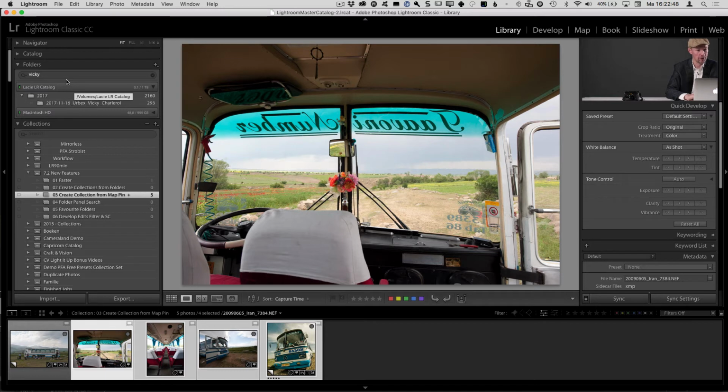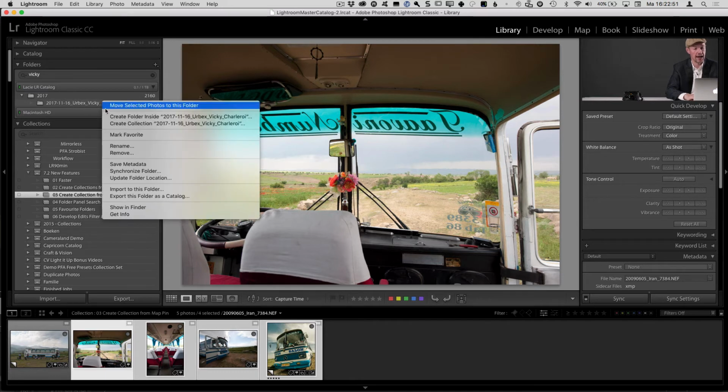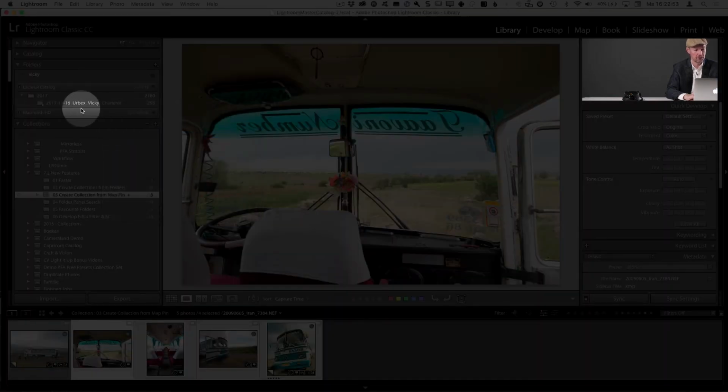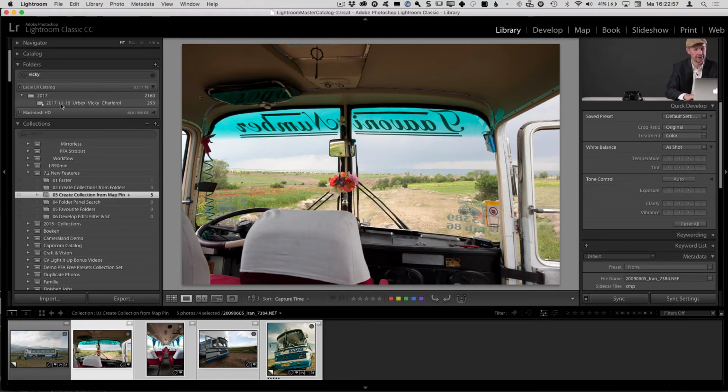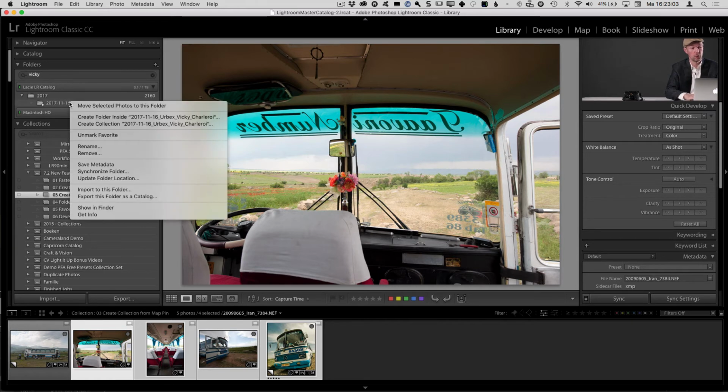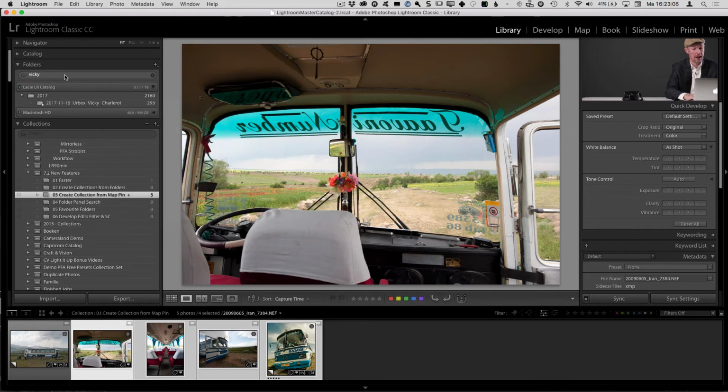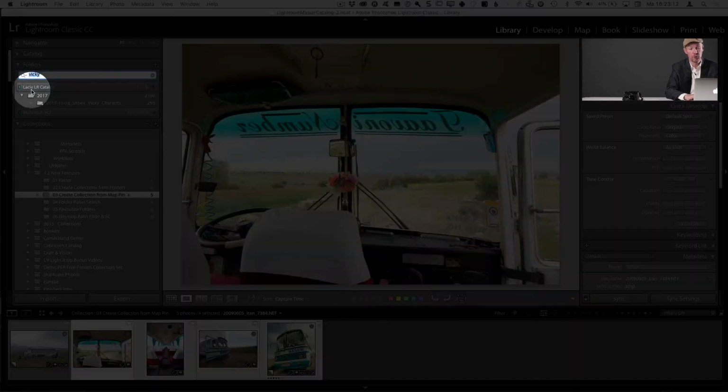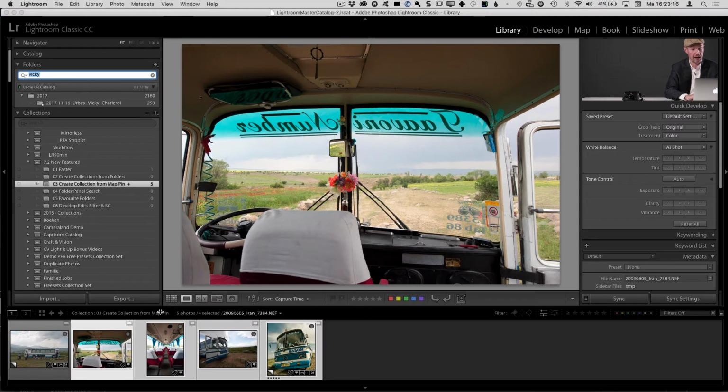Another thing I can do with a folder is right-click on it and mark it as a favorite. And as you can see, it now gets the little star icon here. I think it's a star icon, yeah. And so you can mark your most used folders as a favorite. And of course, you can also unmark them again. Now, the nice thing is that in this folder search panel, you can also search for favorite folders. So if you quickly want to have your favorite folders, well, it will find them for you.